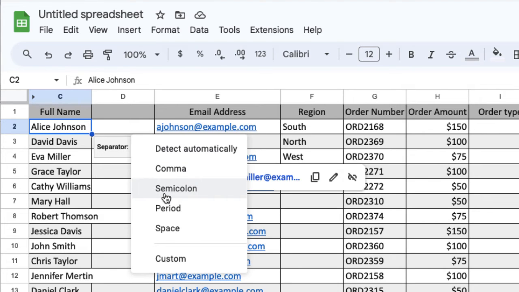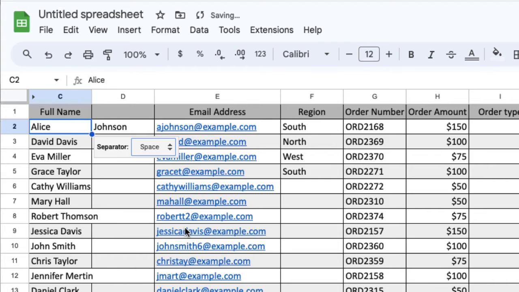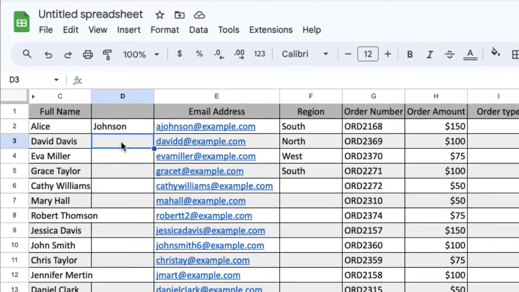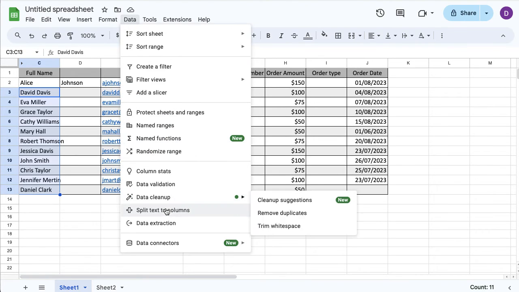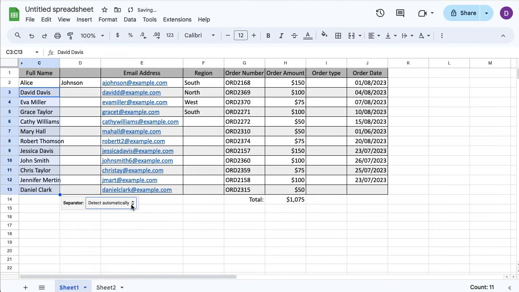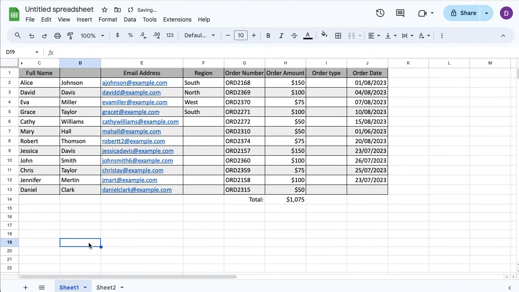Now I could leave it as separator detect automatically, but I'm going to put space in. And then you can see it split up Alice and Johnson there quite nicely. And I can obviously do this now for the rest of them. So if I click on the rest of them and do the same, now that you've seen it once, if I go to data, split text to column, I'm going to select space so that it knows exactly what it's doing and just click away.